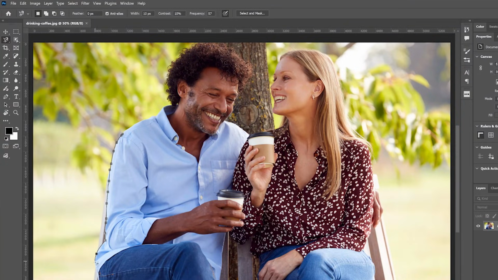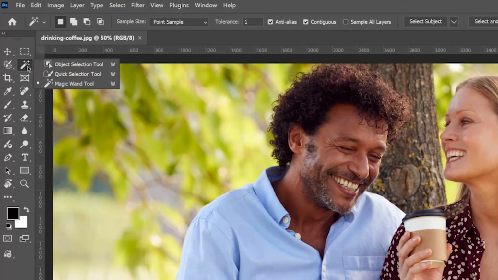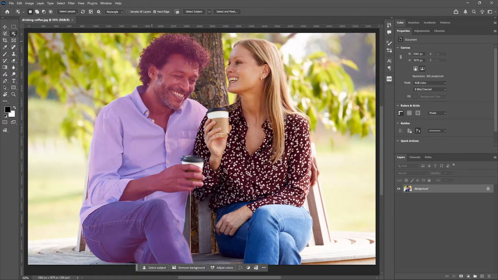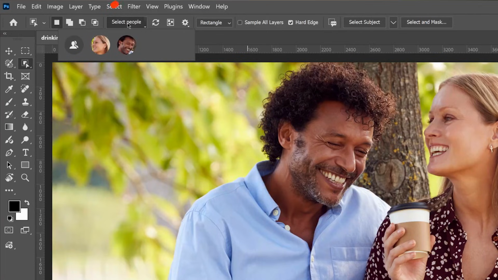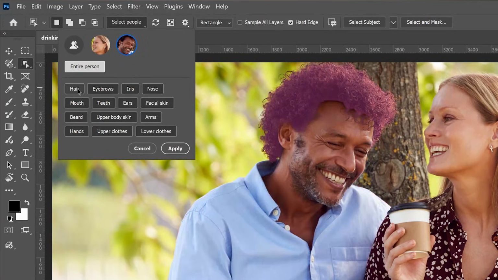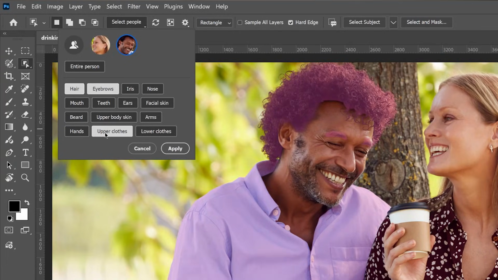Number 2, use the Object Selection tool. Are you still using the pen tool or magnetic lasso to cut people out? You don't have to. The Object Selection tool now lets you hover over a subject and click to select them instantly. And if you select people in the top options bar, Photoshop will detect faces and even let you target specific areas like hair, eyebrows, and clothing.